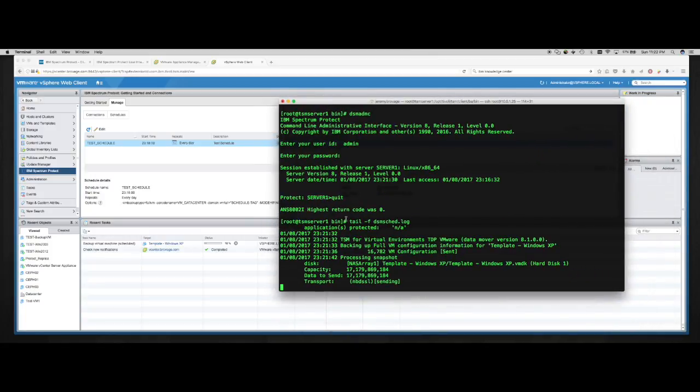We're at 12%, 16% right there. And we see even the transport method is mentioned. So NBDSSL is the protocol being used. While that transfer happens, I can mention that the NBDSSL protocol is used when sending backups over the network. That essentially means that a VM kernel process has to handle the network transport, and that burden falls to the shoulders of the ESX host.